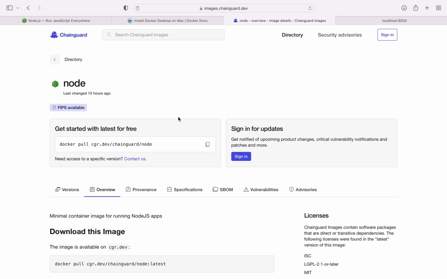So Node.js has their official Docker image that you can use if you're trying to use Docker to do anything with your Node.js application. But the problem with that is there is a lot of vulnerabilities in that particular image. So the official Node image wasn't optimized for security, and that is a huge problem. But the Chainguard image is optimized for security.